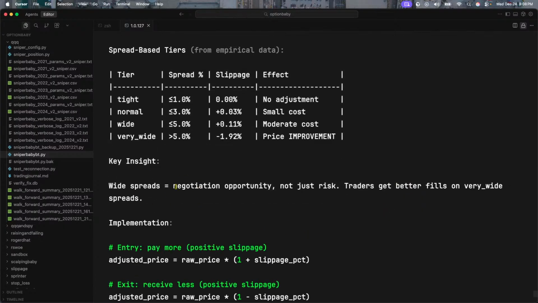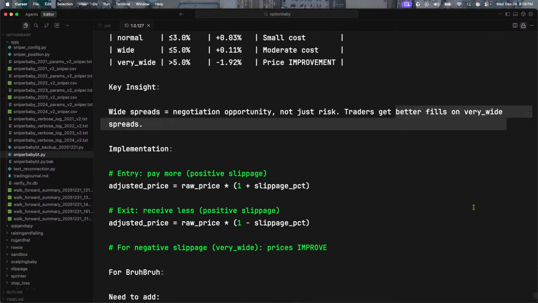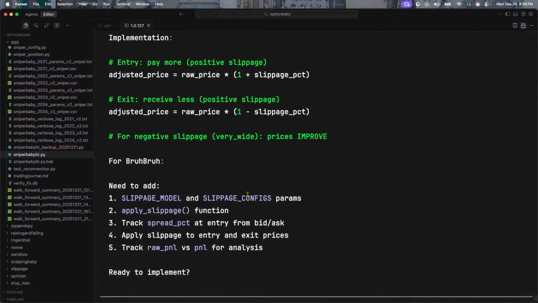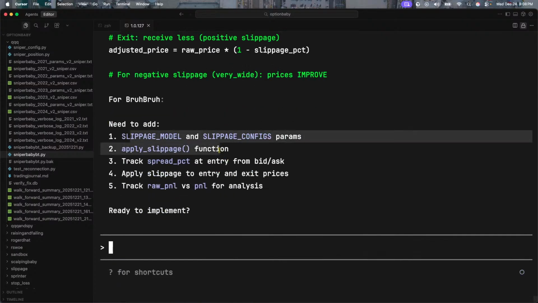So the key insight is that a wide spread equals a negotiation opportunity, not just risk. Traders get better fills on wide spreads. So this is how we're going to implement it. That's how we're going to add it.